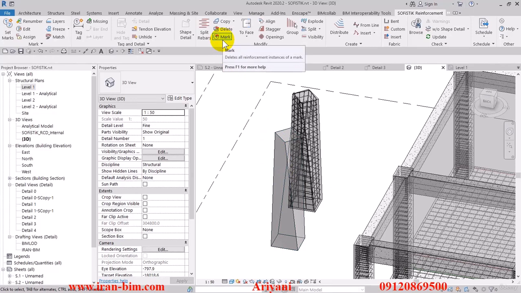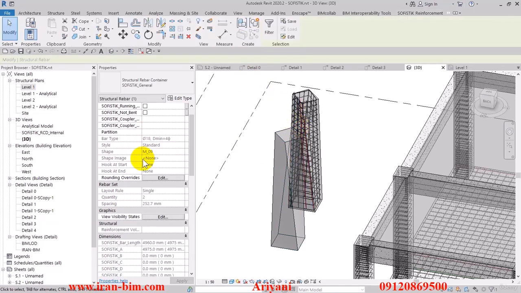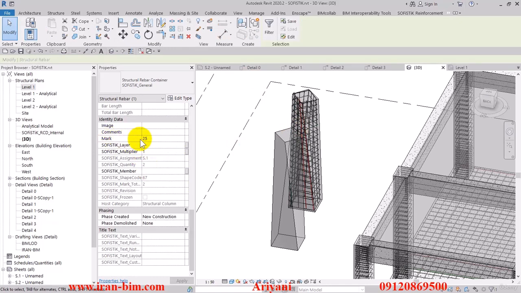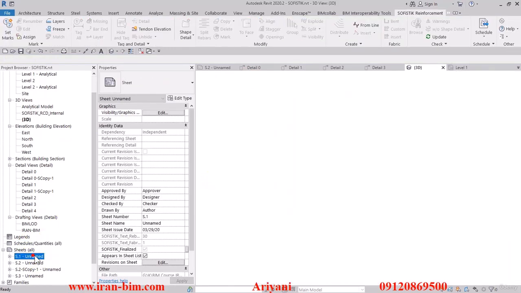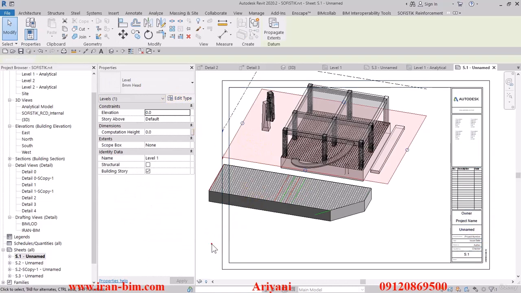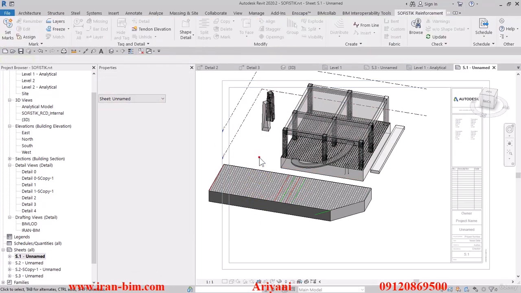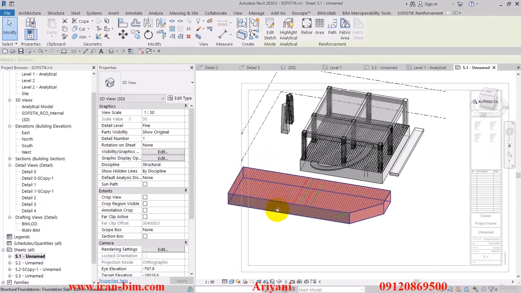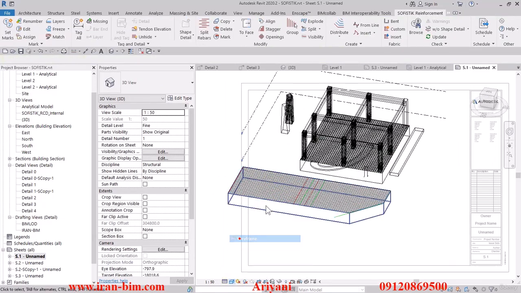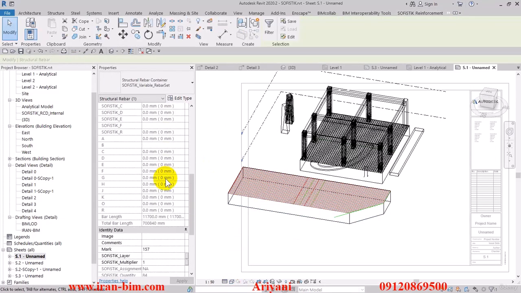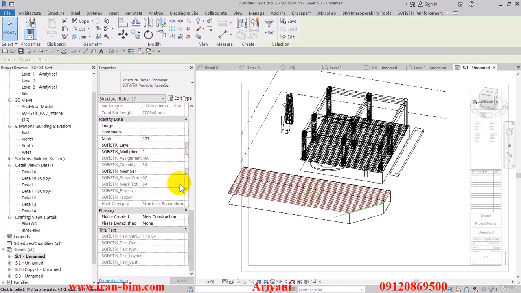So we get to the mark tool. It says deletes all reinforcement instances of a mark. I'll select this and then a mark parameter pops up here. Because I previously selected the plan and then used the set marks tool, now that we clicked on mark, the marks had been placed. So now I'll select the new one that we just created here.